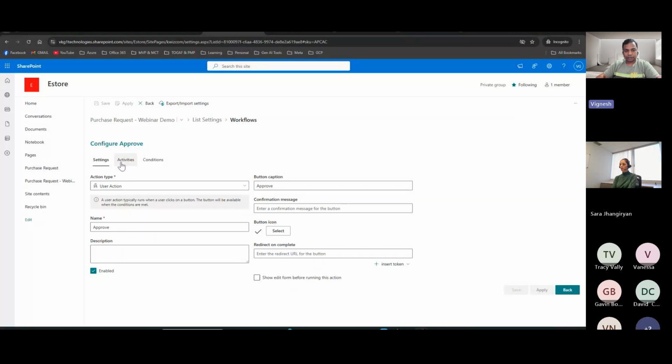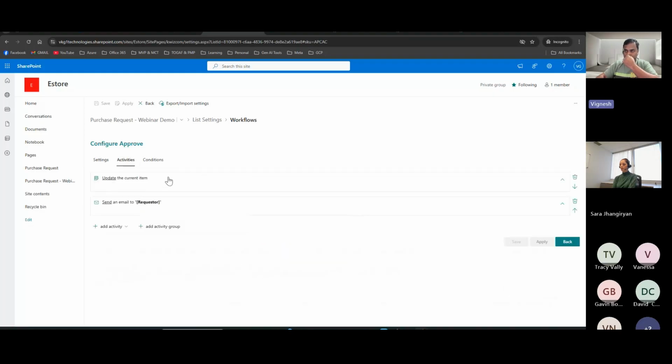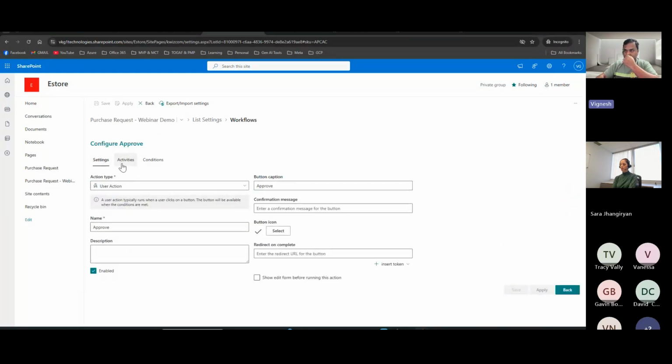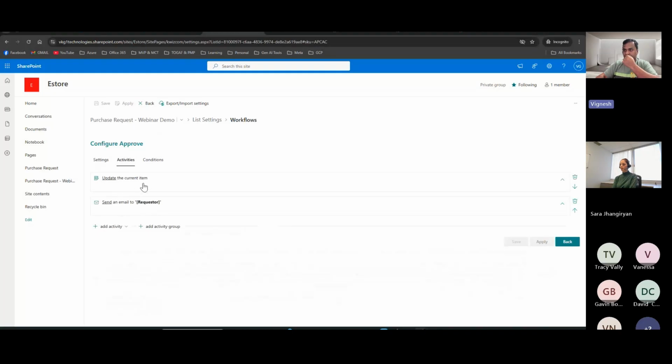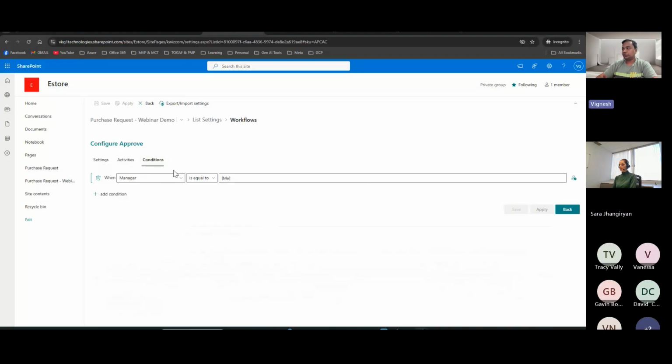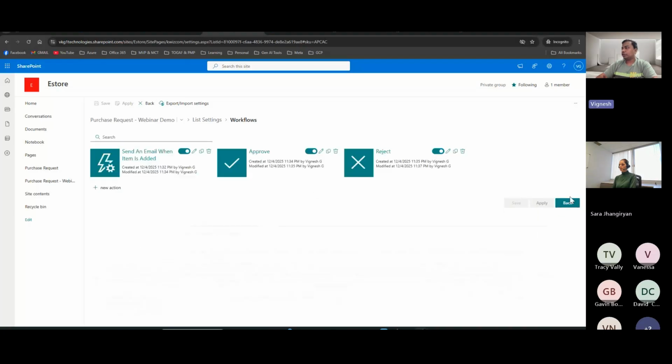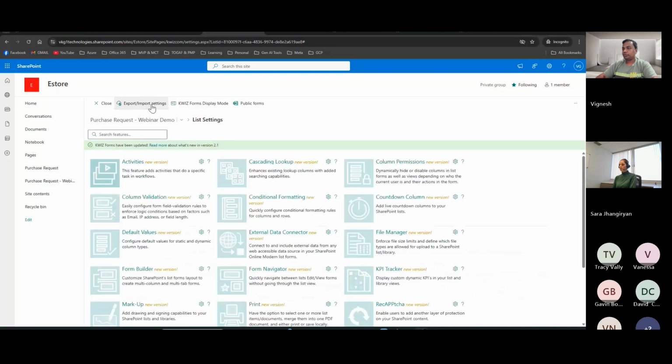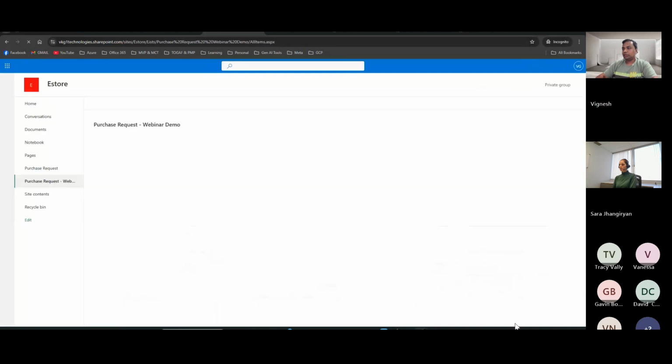And then the activity should be, I wanted to update the status, whatever status the manager has chosen, update the current item. And I also wanted to send a mail to this, let's update the current item, which is good. Condition, which only the manager should do. All right, so let's see what exactly this does.